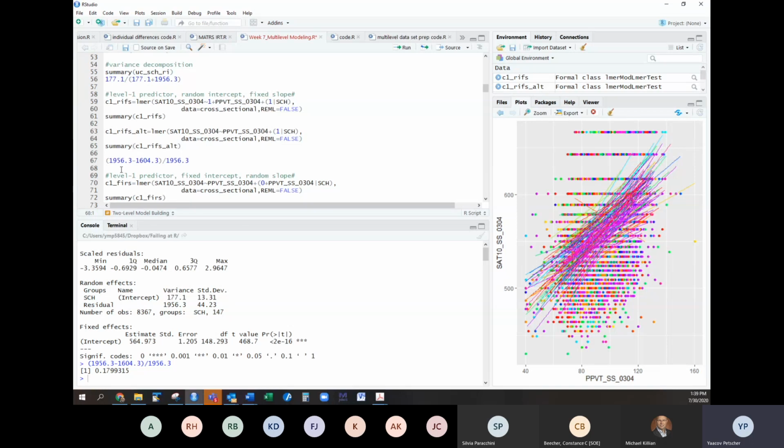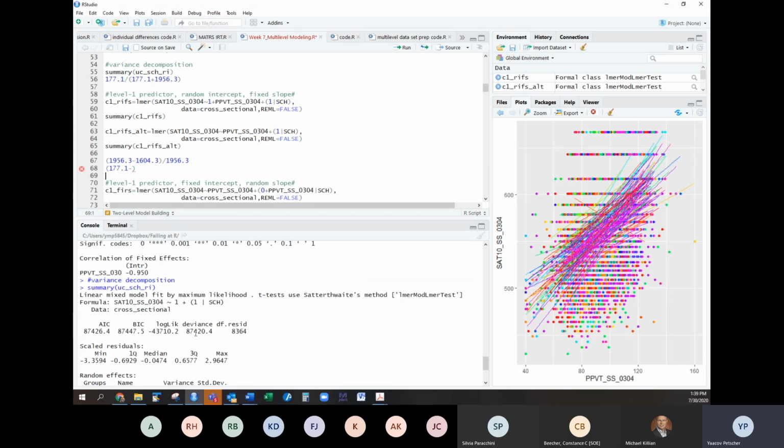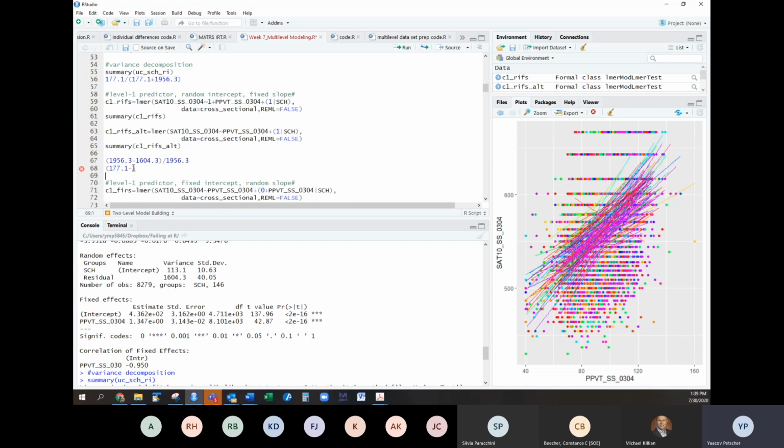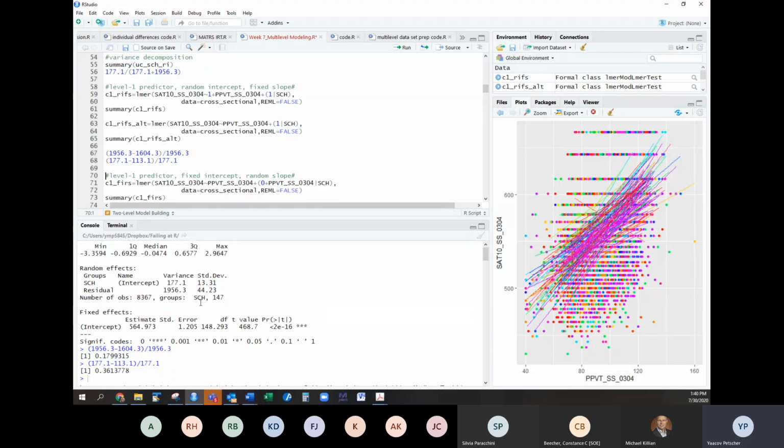We can do the exact same thing at the school level. We can say how much of the variance in school level differences is explained by child level variables. So we take the 177 in the unconditional model, we subtract from that the 113 in the conditional model, right? Because that's when we include vocabulary. We see that the variance at the school level has dropped. So when we include vocabulary as a predictor of kids' reading differences, it tells us that we explain 18% of why kids differ, but it also tells us that we can explain 36% of the reason why schools differ.